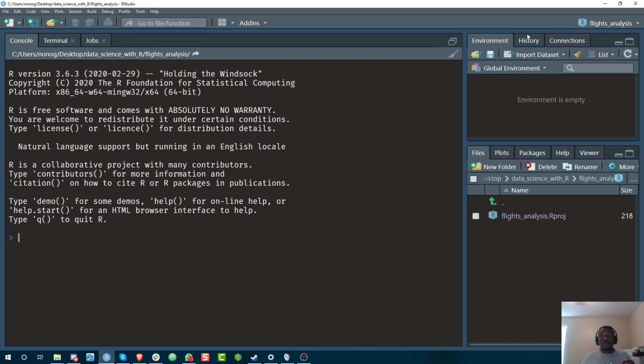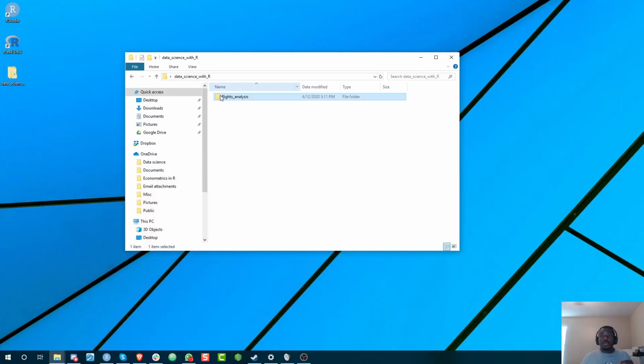And actually inside the folder something happened. So now I'm going to go back to the folder that we created, flights analysis. I'm going to look inside, and you see there's something. It was empty before, but it is no longer empty. We now have something in it. We have an R project file. You see the type is R project.